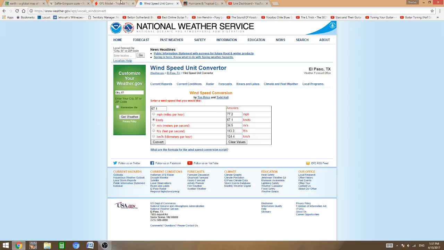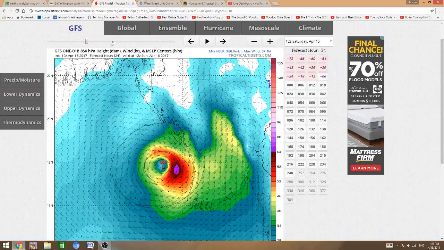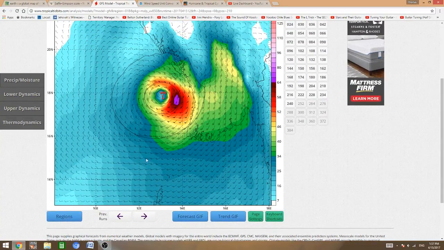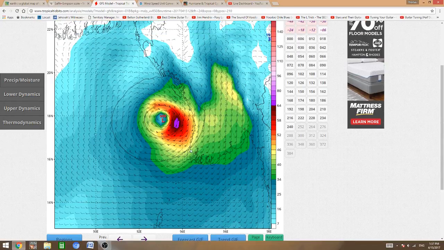That's 77.2, so that'd be rounded to 80 mile per hour winds right in this section over here. Tropical storm force winds extending from here all the way up to here, down to here, down here, and the areas in between this region. This area is already free of tropical storm force winds. Stronger tropical storm force winds again happening over here.